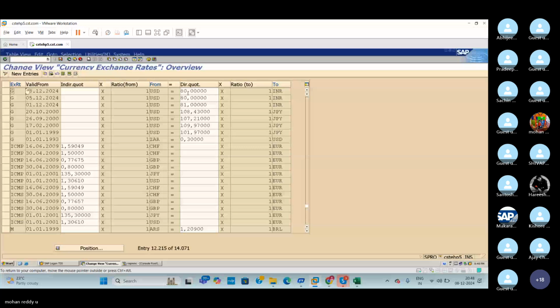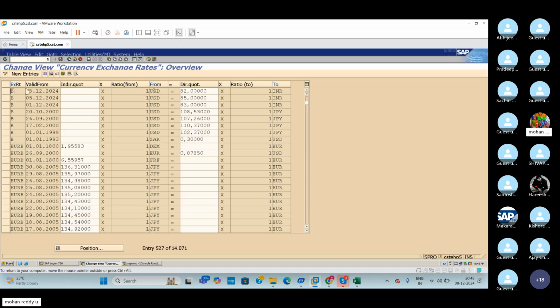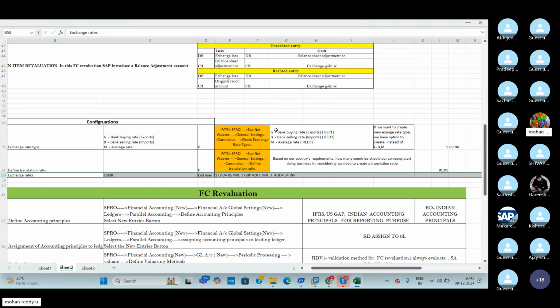So here G, 1 USD equals 80. Today is 8/12; just one hour back I created it. At the same time, go to B, currency USD, INR, valid from 08/12/2024. So B also I created. In the same way, I created 3 currencies in this section. For these exchange rates, once we create them today, on the same day we don't have the option to edit one more time.